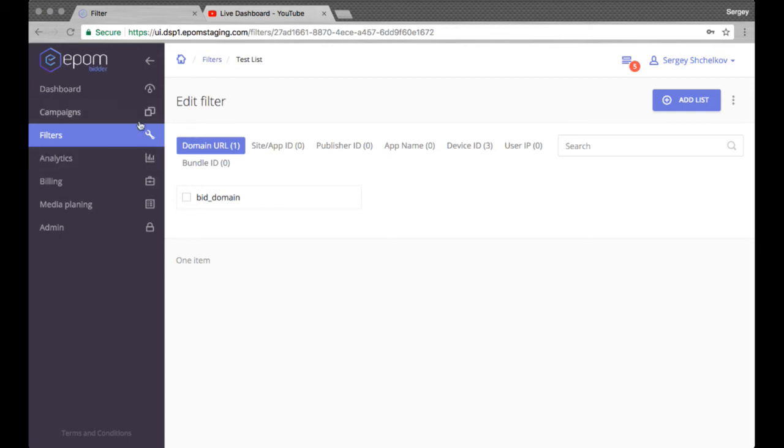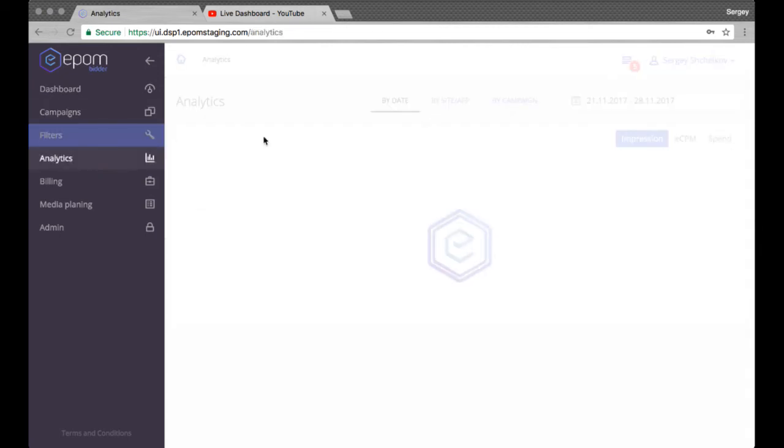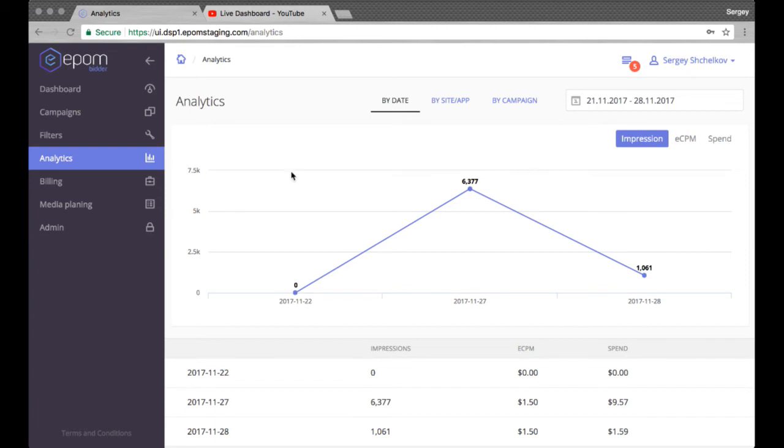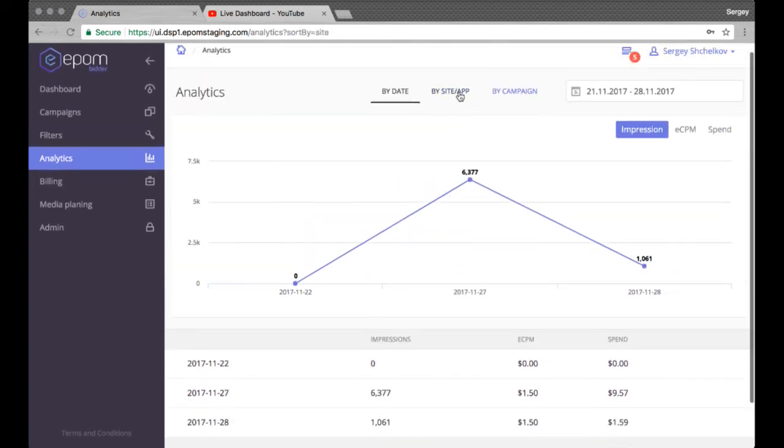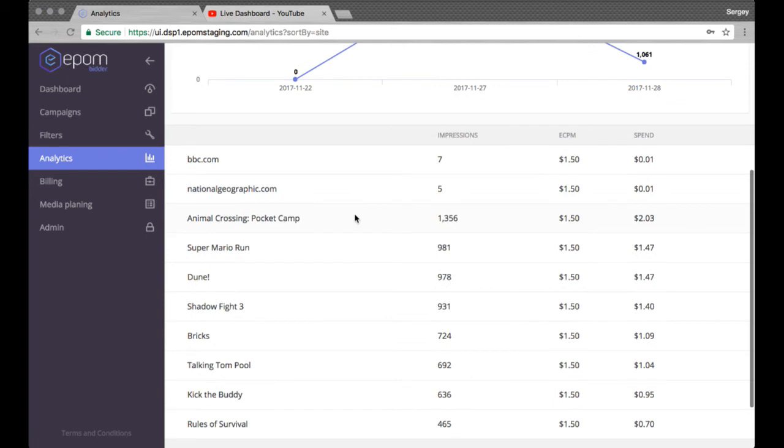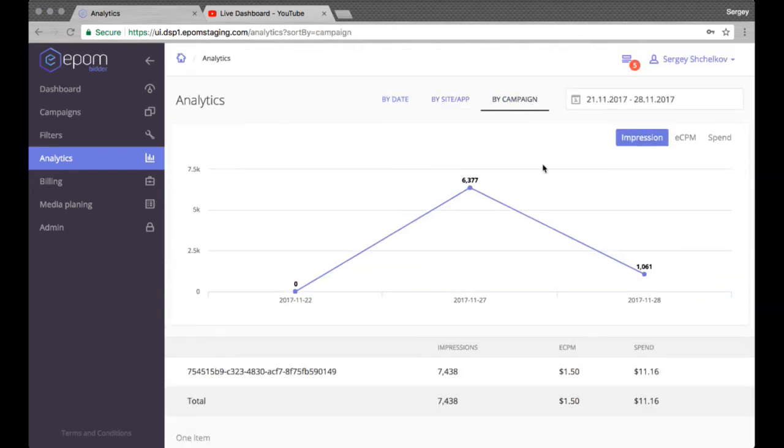I was talking about analytics previously, and here it is. On the dashboard, it's a fast analytics tab. Analytics itself gives you a bit more information broken down by sites or apps. You can see the URLs, you can see the app names over here, and by campaigns as well.